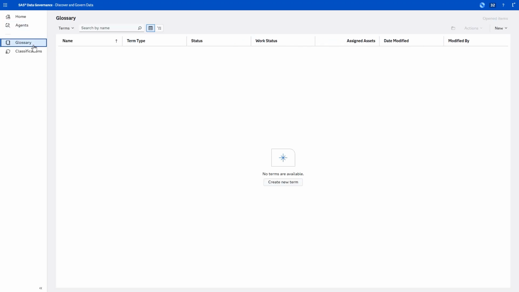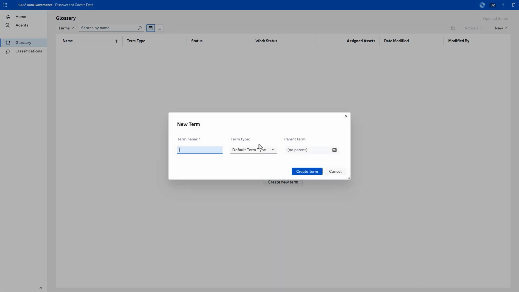A business glossary defines business terms in plain language and connects them to the technical metadata where they are used, enabling a shared understanding across business and technical users. If you have administrative access, you can create entries in the glossary. Select New and New Term. We'll add a term relevant to the home equity loan data used in these demos.